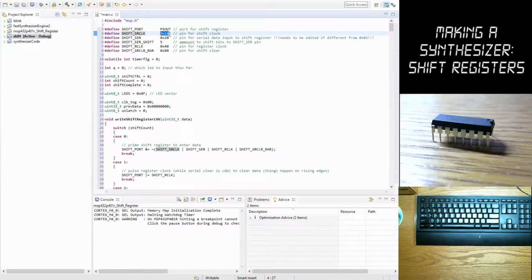Then we have SR clock, that's on bit 4. If we said P5 out equals SR clock, then the 4th bit on P5 out, on the port 5 register of the MSP, will be high and everything else will be low. Then we have the same for serial, then the register clock and the register clear.